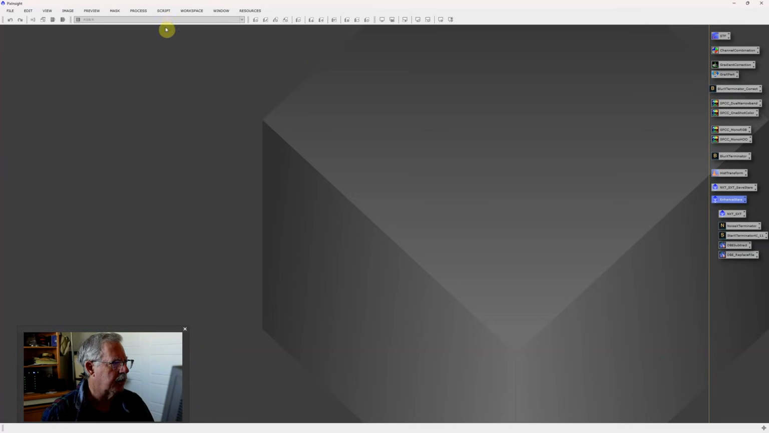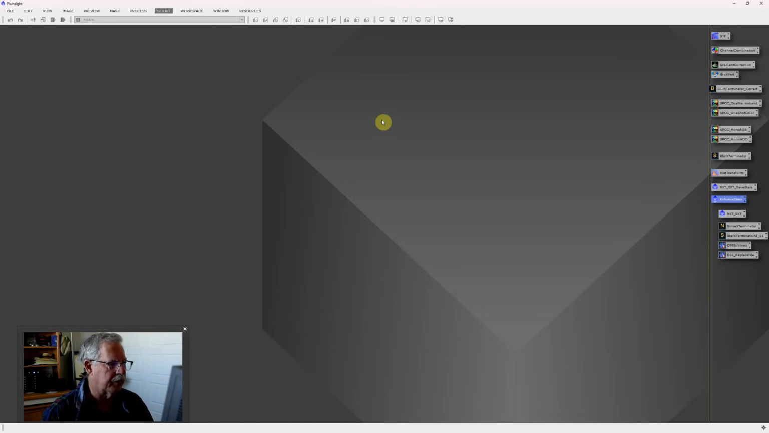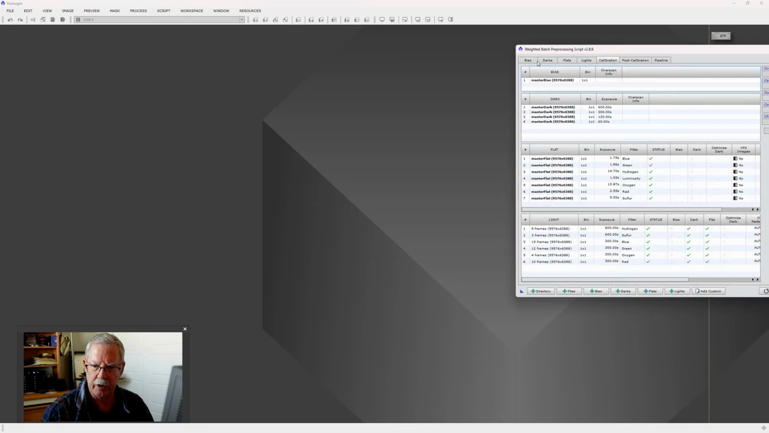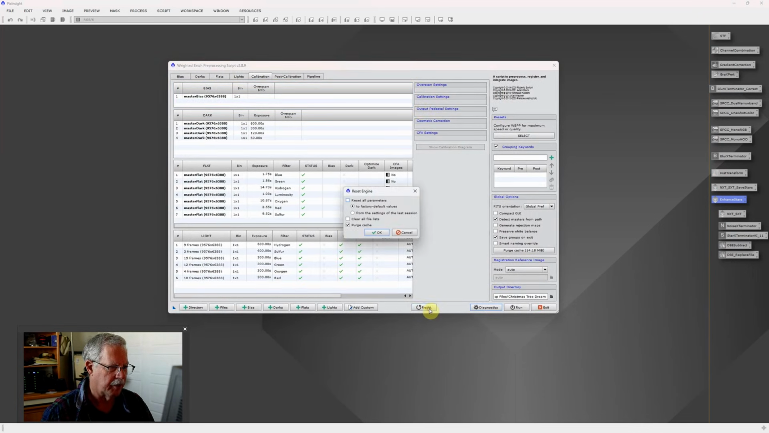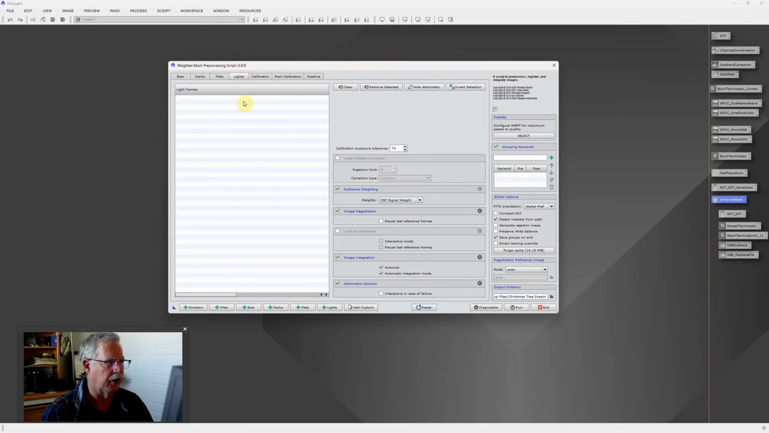So to get to WBPP, I'll go to Scripts, Batch Processing, Weighted Batch Processing. And typically the first thing I'll want to do when I open this is reset the tool so I have a fresh starting point. So I'll just click on the Reset button, and I will reset it using the settings from the last session. And I want to clear all file lists, and then I'll also not purge the cache. And click OK.